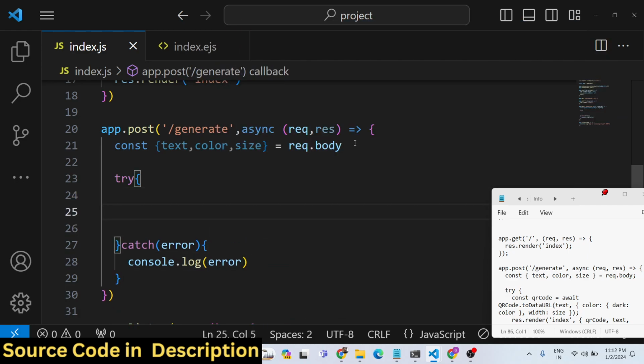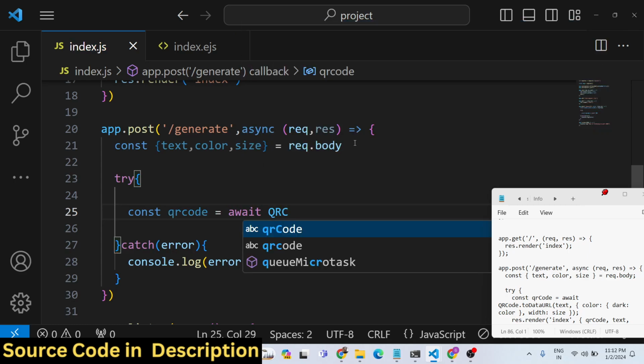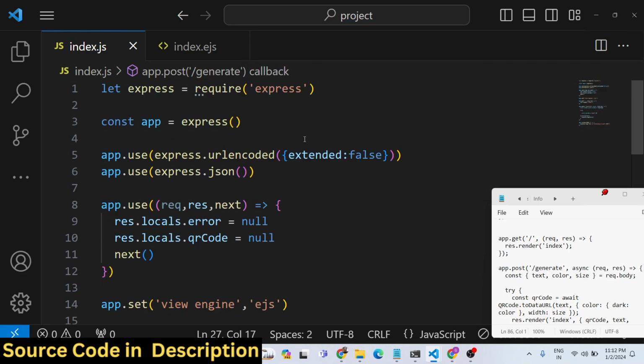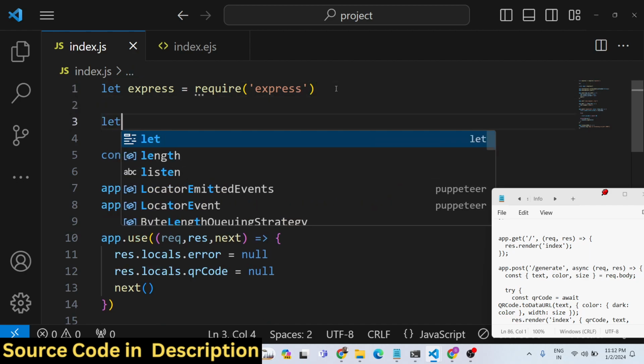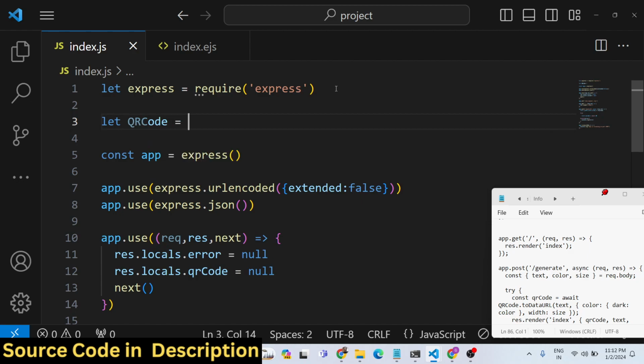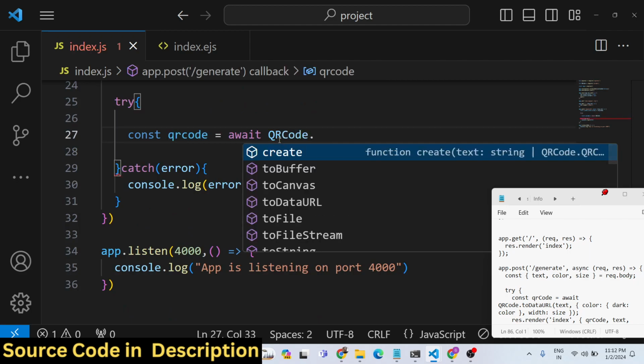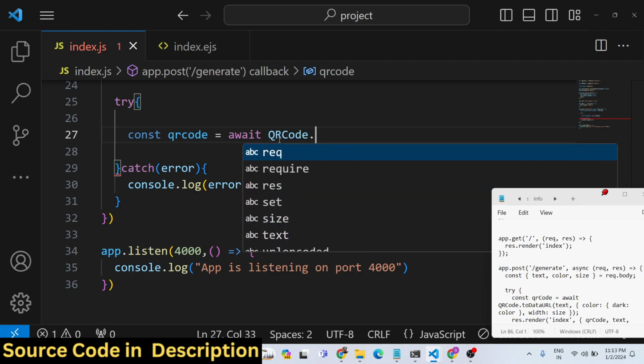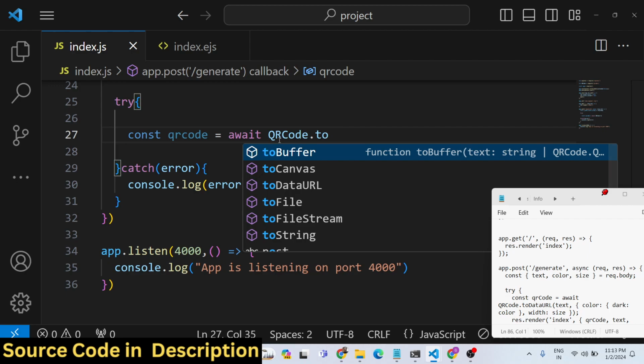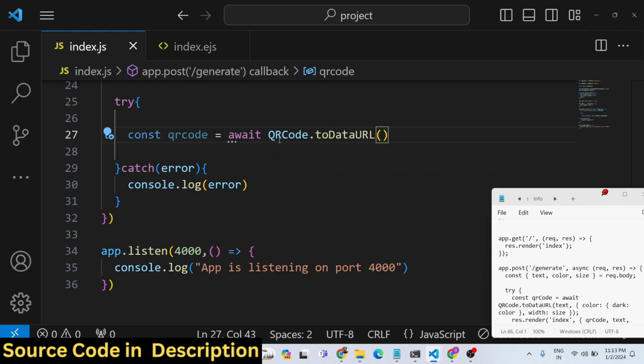So right here in the try catch block, guys, we will generate the QR code. We can use await here because it's an async function, and then we will say QR code. We just need to include this package right here at the top. QR code, require QR code. Just require this package, and this variable contains methods. You will see create. You can create a QR code, you can convert this to a buffer, canvas, to data URL. All these methods are present. We need to use this method of toDataURL. We need to convert this into a base 64 URL.